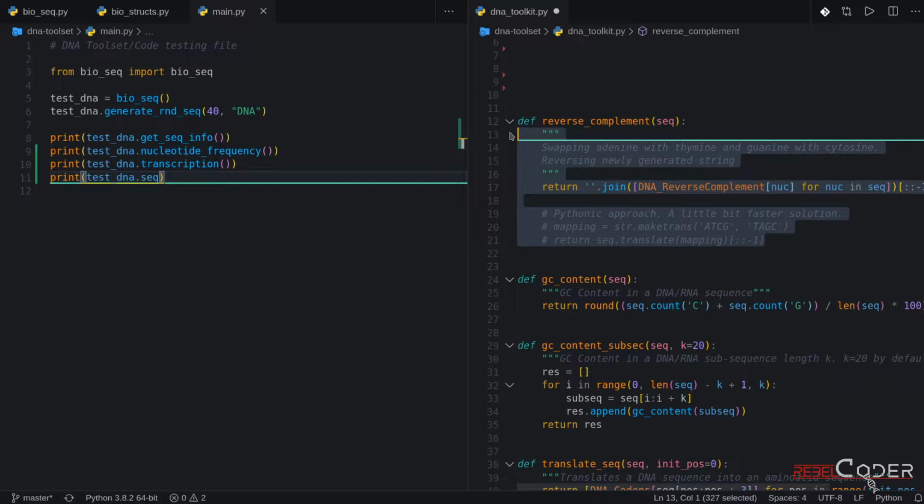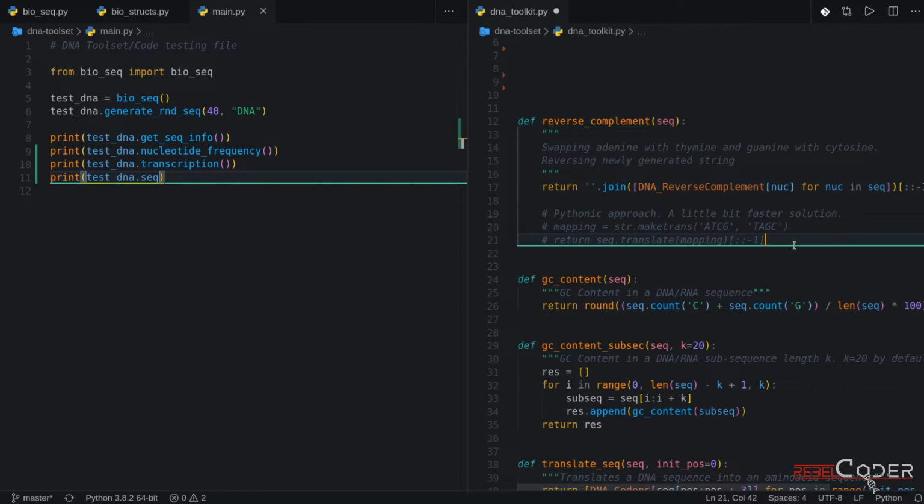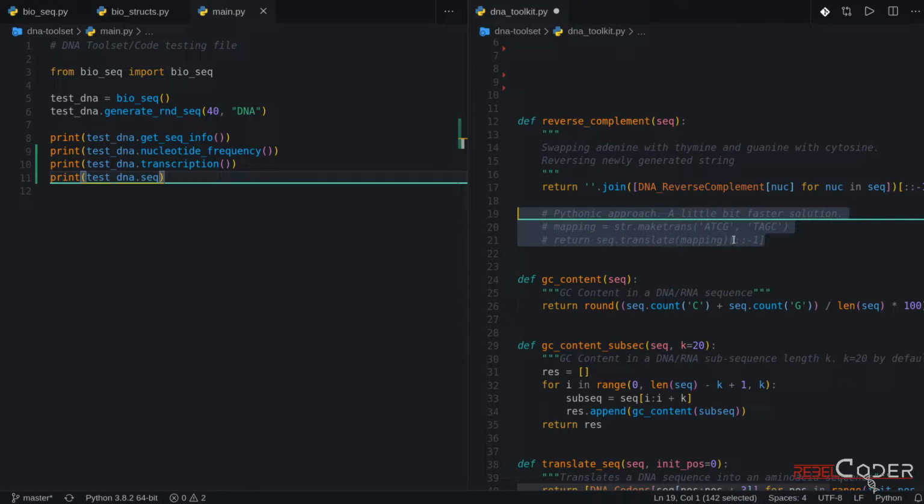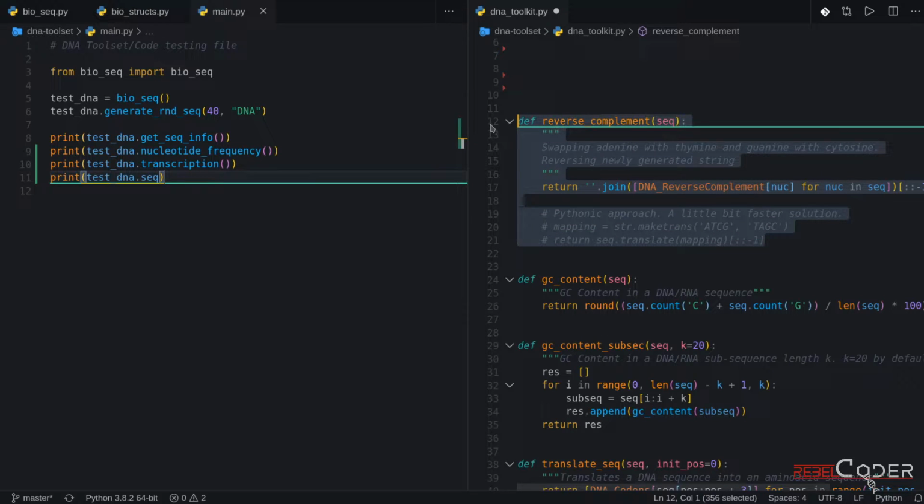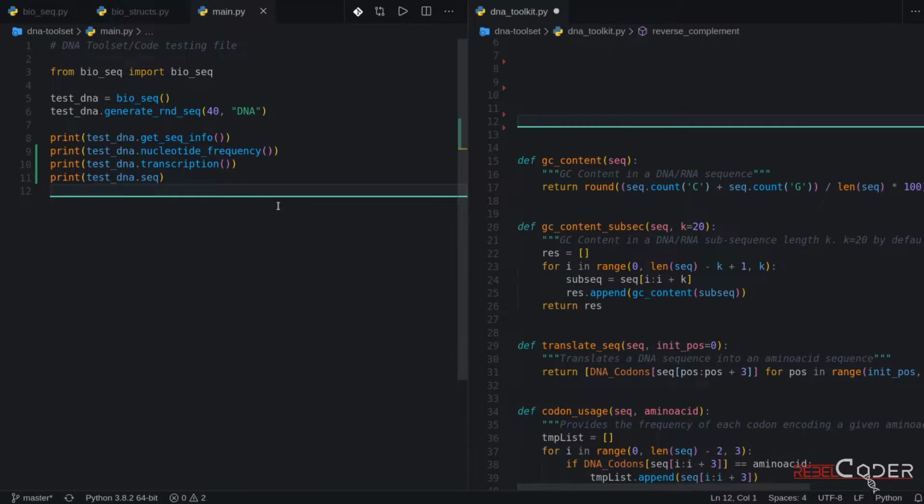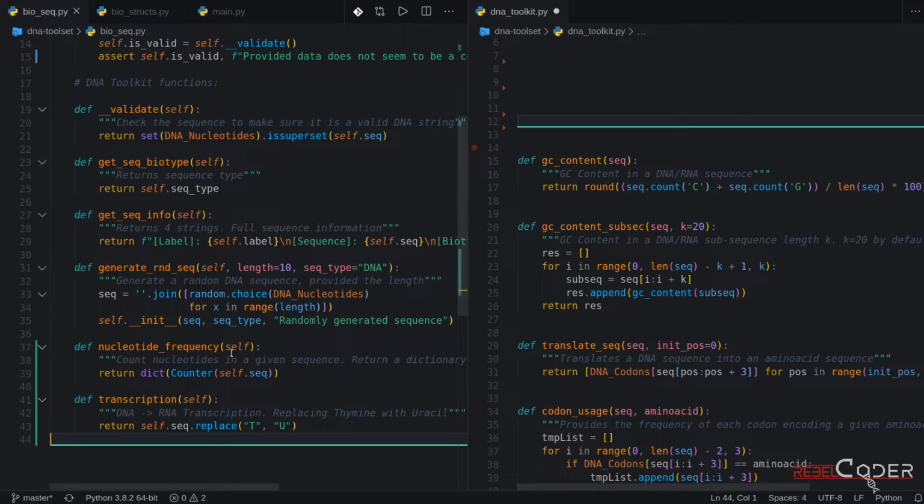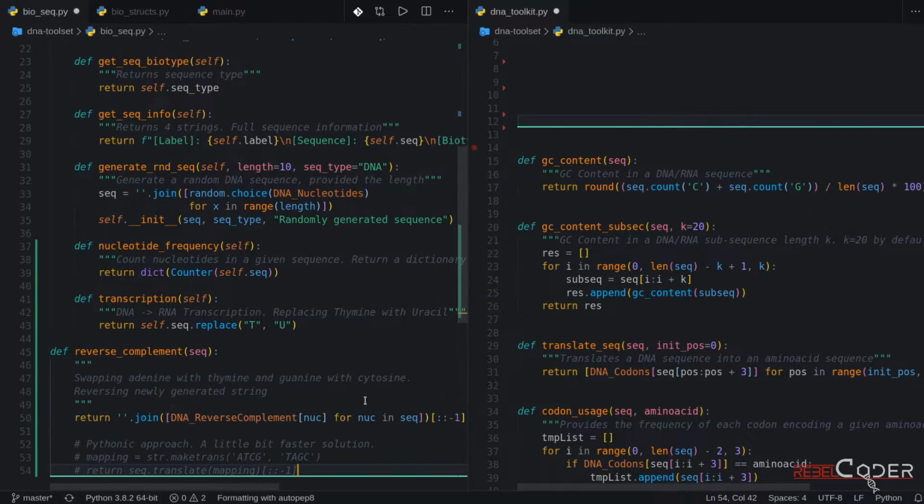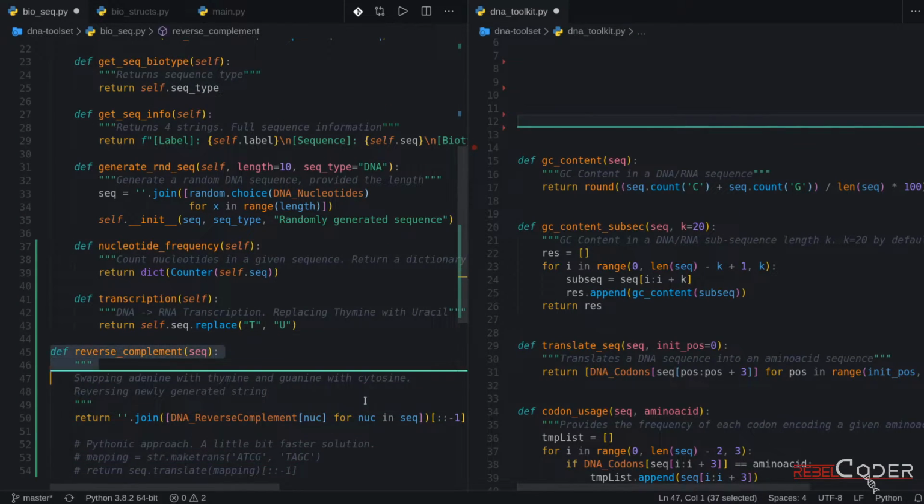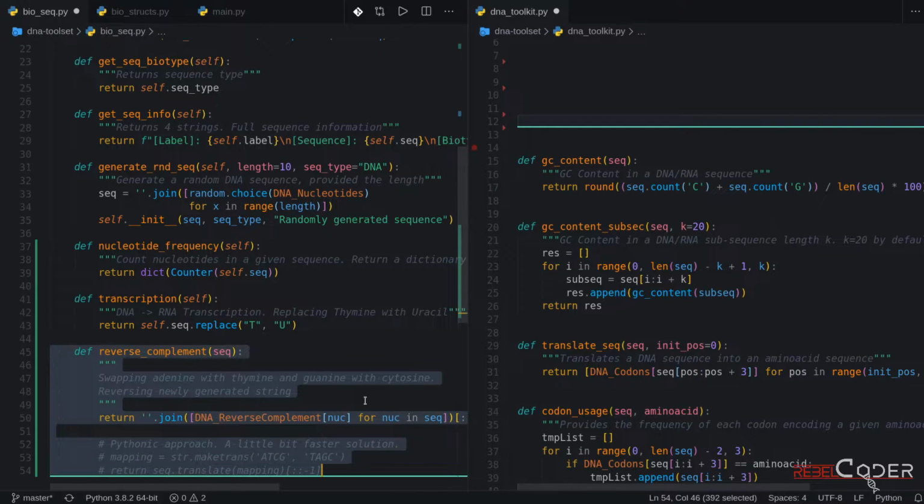Let's go to our next function, reverse complement here. And reverse complement 2 has a Pythonic approach. We're using a string method maketrans here. So let's cut this function again, and let's paste it into our Bioseq class. For some odd reason, it doesn't like to tab it correctly when we paste. So we're going to do that here.